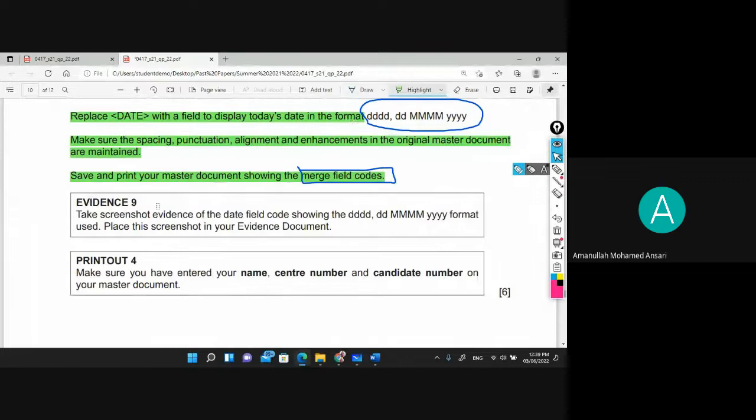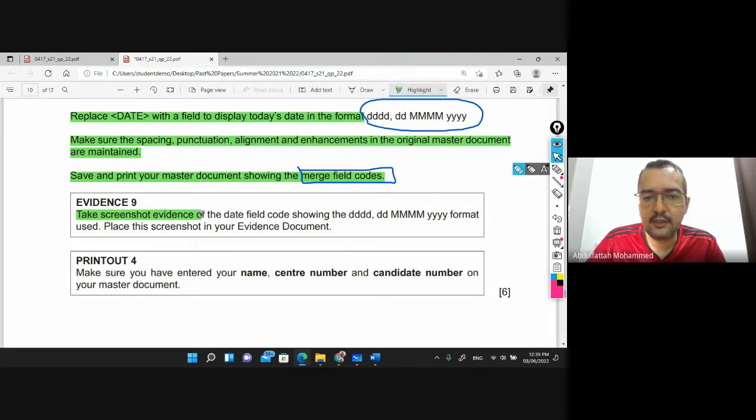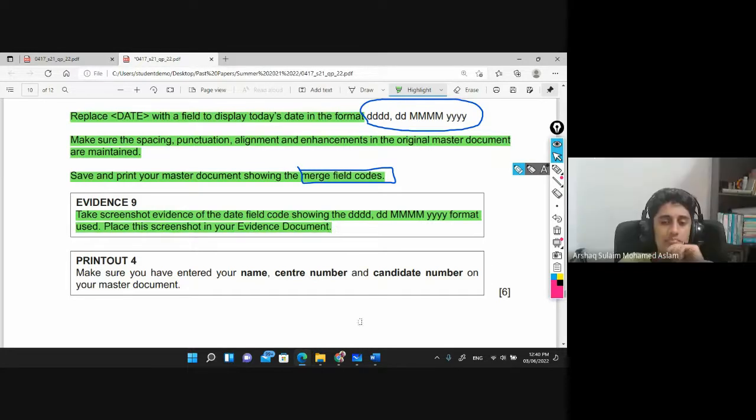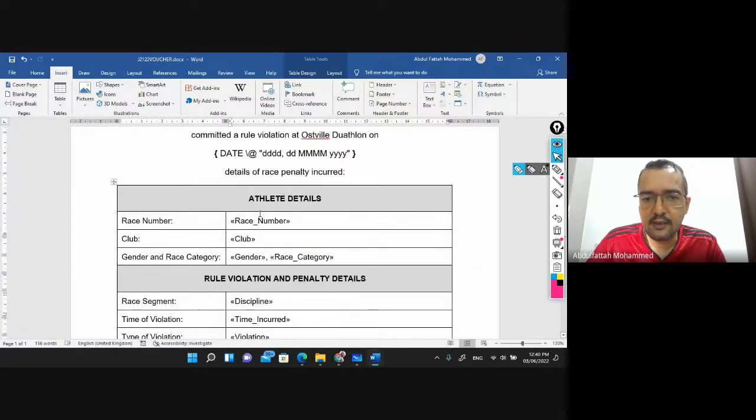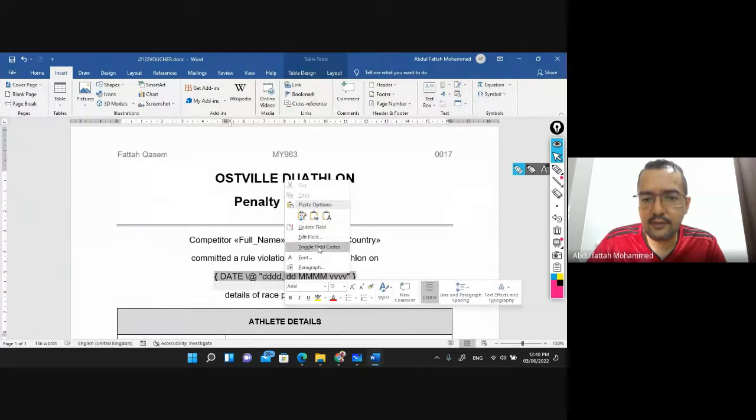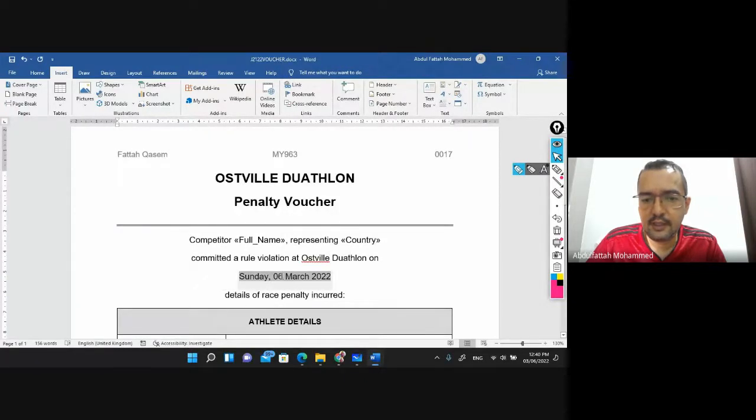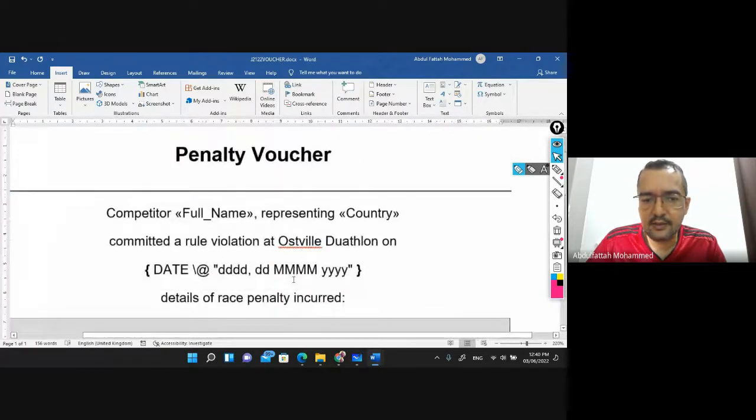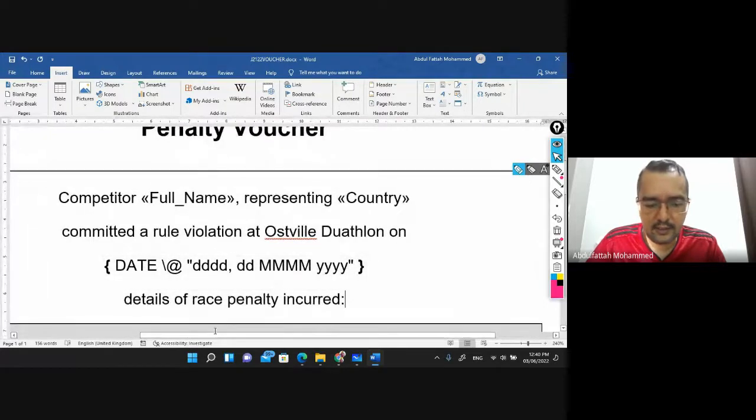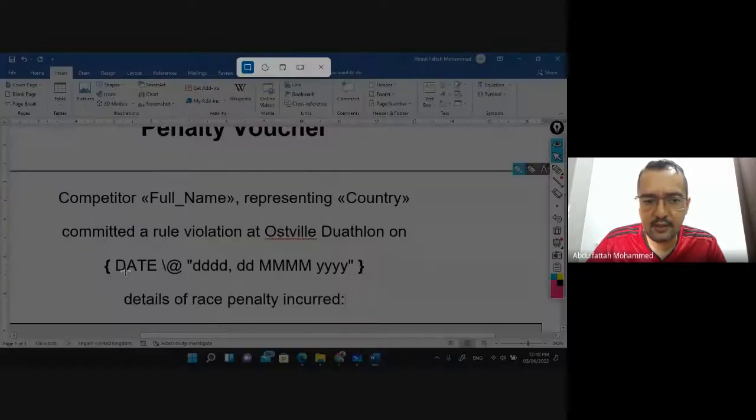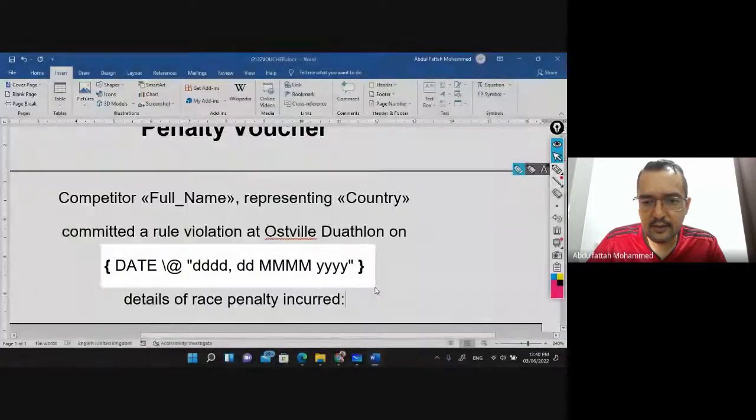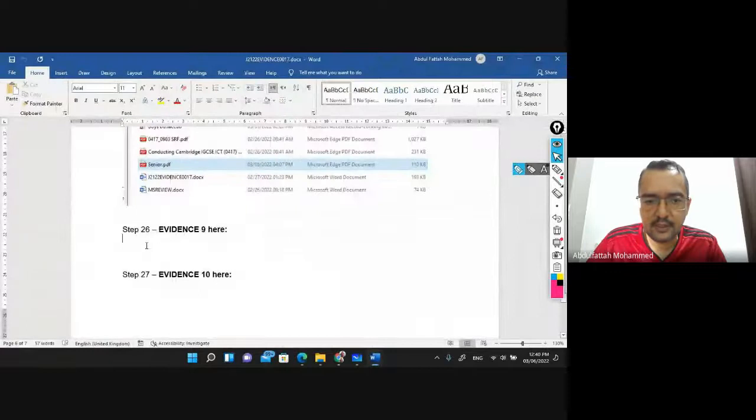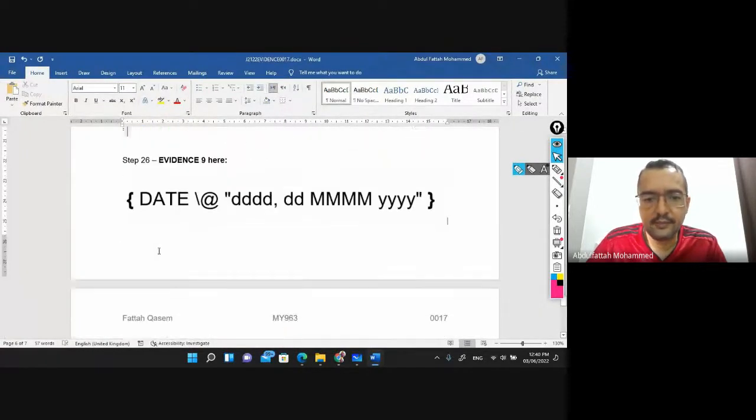The date. Take a screenshot evidence of the date field code showing DDDD and so on. Okay, this one. So I showed you how to show this, right? You just right-click on the date and toggle field codes. If it is like this, do it again, toggle field codes. Maybe you can zoom in so you see it clearly, and then you can press Windows Shift S to take the screenshot. Take it like this. Now open your evidence document and paste it. Okay. Easy, right?